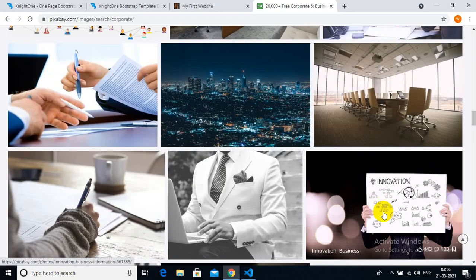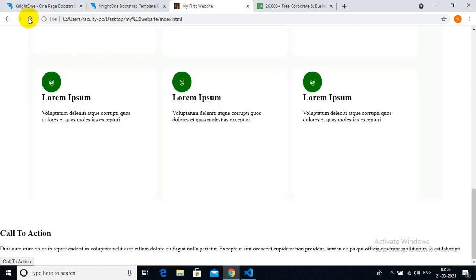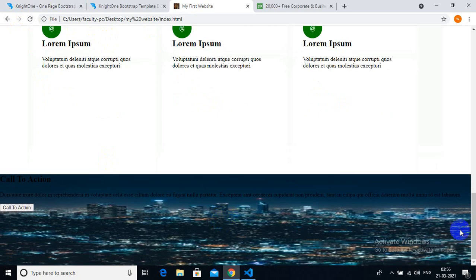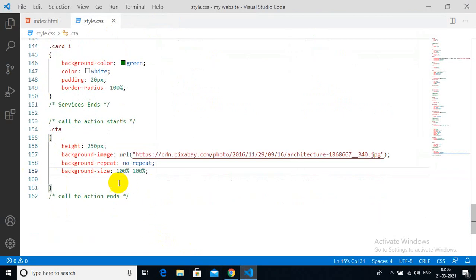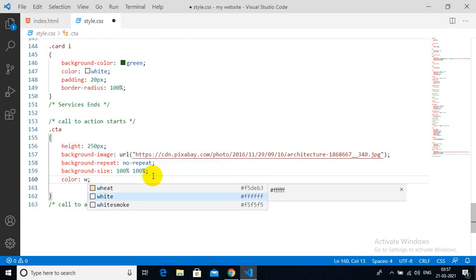So go back and reload the page. See, it's looking like this. Done. So now change the text color of all the buttons to white. I'll change the text color to white here inside the CTA class. Color, okay, I'll make this white.